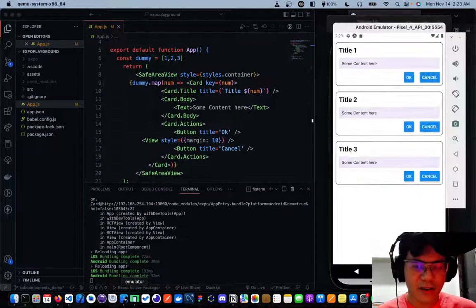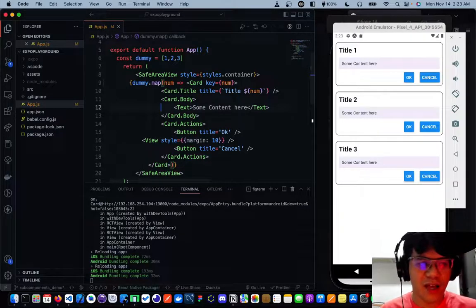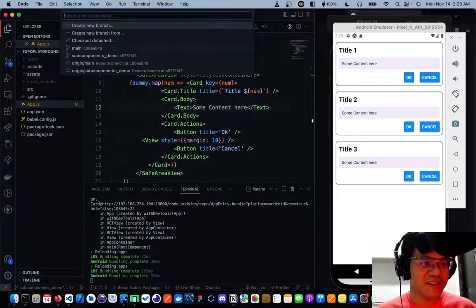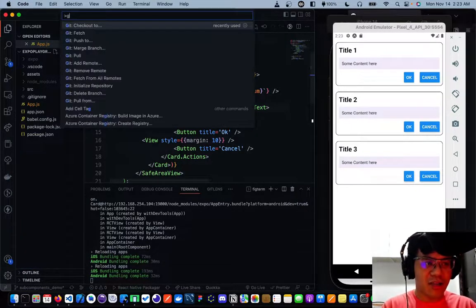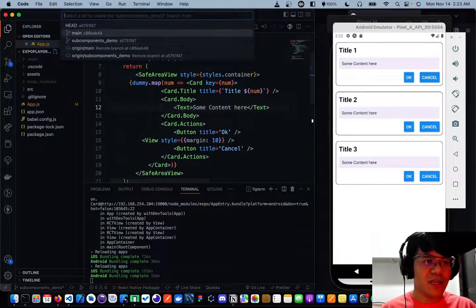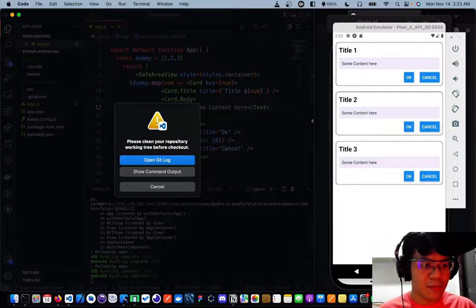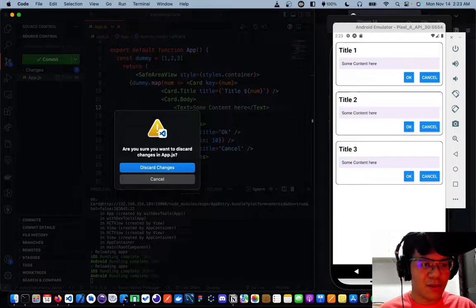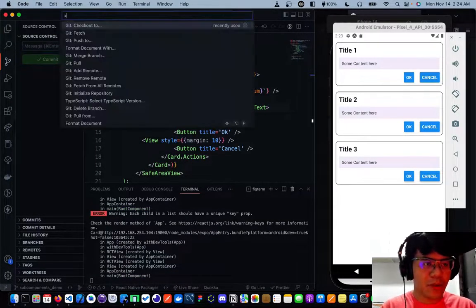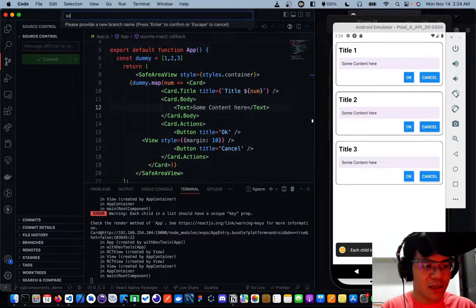So let's get started. To start, we'll switch to another branch. Let's just call it Subcomponents Demo 2. We'll take it from the main. After I get rid of our changes, we'll check out Subcomponents Demo 2 again.